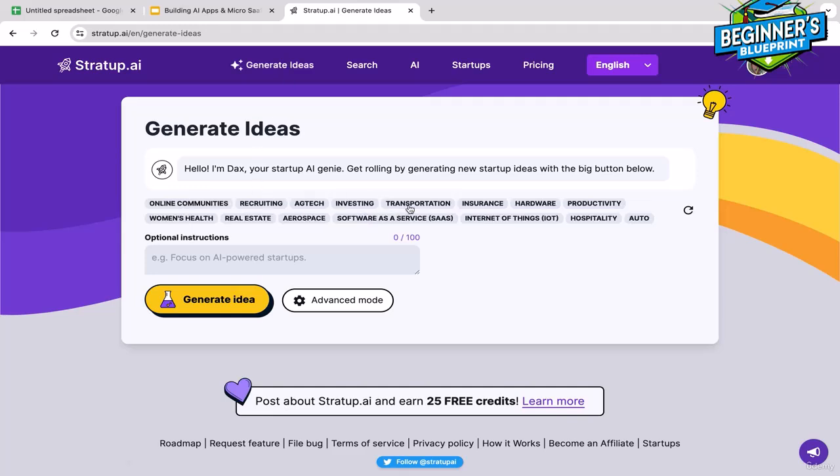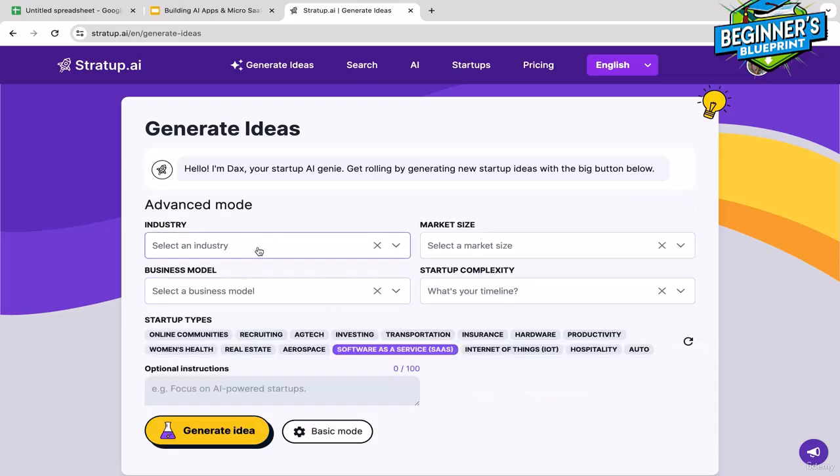Firstly, you will need to select which business sector that you are interested in. As you guys can see, there are many options. For example, online communities, recruiting, investing, transportations, insurance, hardware, productivity, women's health, real estate, aerospace, software as a service or SaaS. In this case, I'm going to select software as a service. So just click this and now just click advanced mode.